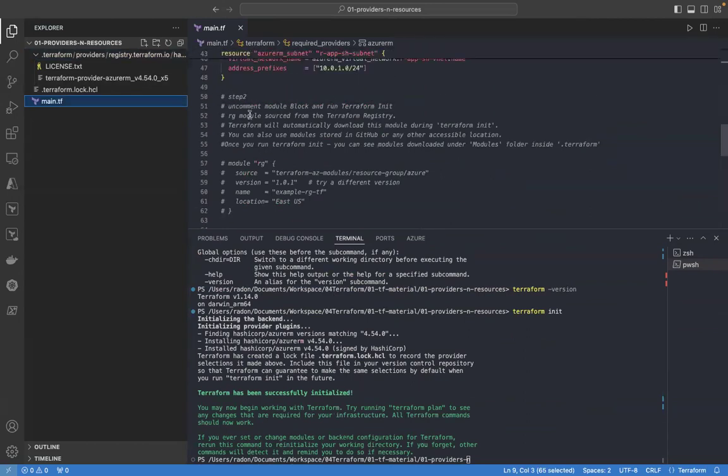Step one is done. Now I will uncomment the module block and run Terraform init. The RG module is sourced from the Terraform registry. Terraform will automatically download this module during Terraform init. You can also use modules stored in GitHub or any other accessible location.